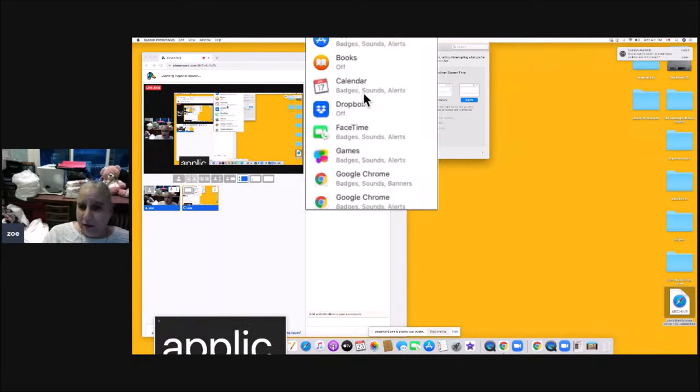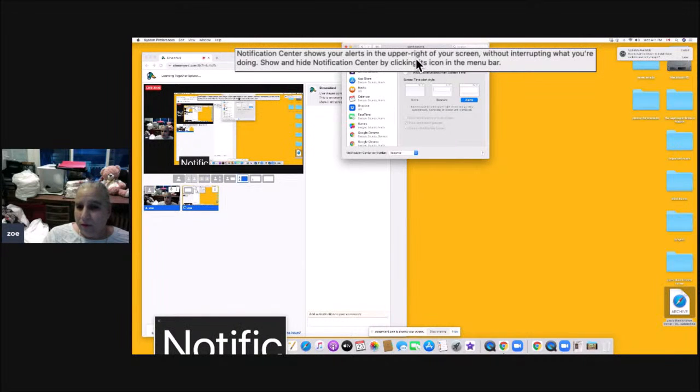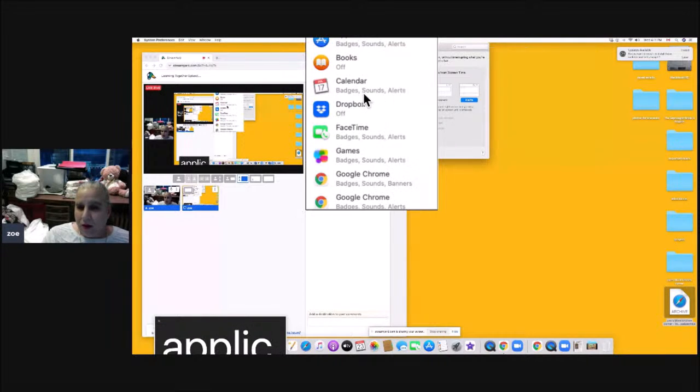Okay. Notification center shows your alerts in the applications table. Screen time. Okay, so that's it for notifications. There's nothing else in this category.